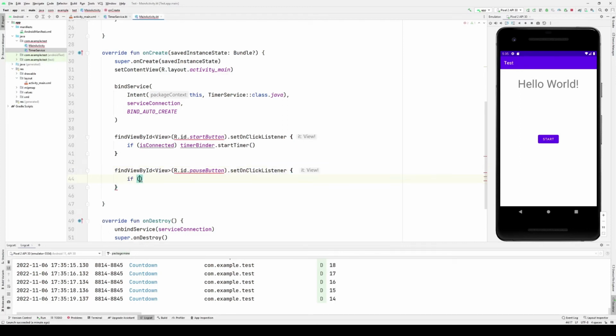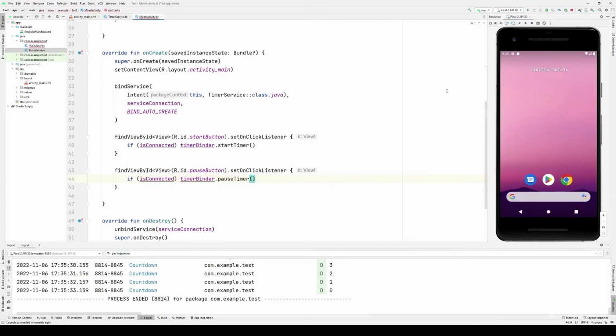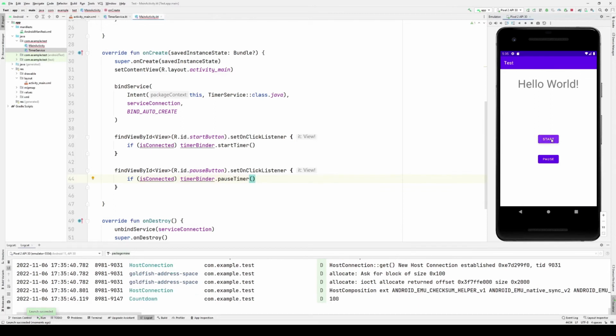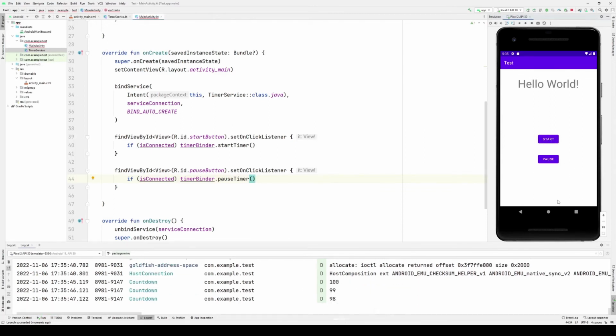And then if we're connected, pause timer. Or a better name for this would probably have been toggle pause. So now we can run our updated code, and the inefficiency of the wake lock aside, we'll see that we can start the timer, and now we can pause a timer and unpause it. So I'm able to send additional information to the service via the binder.